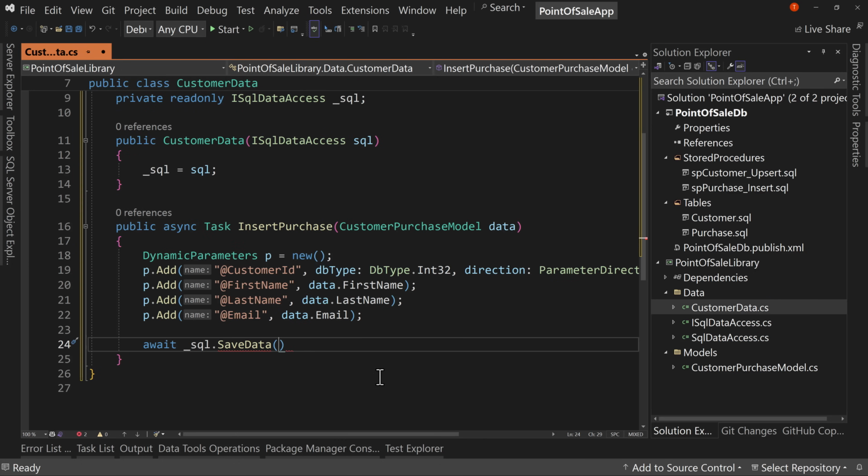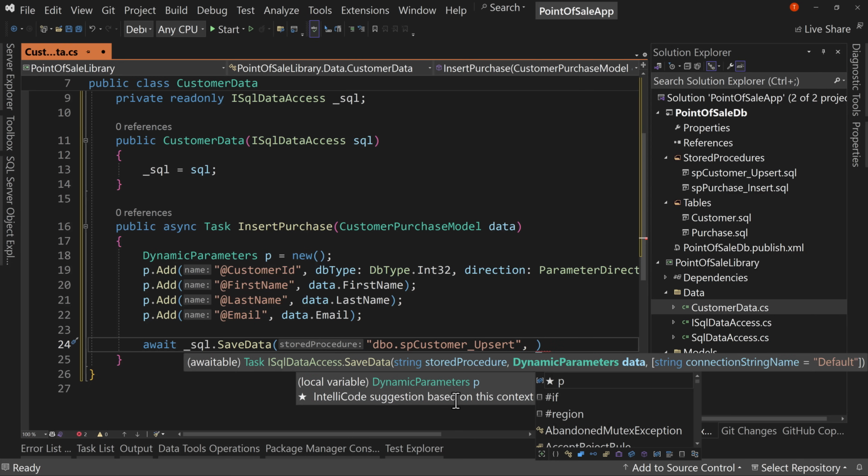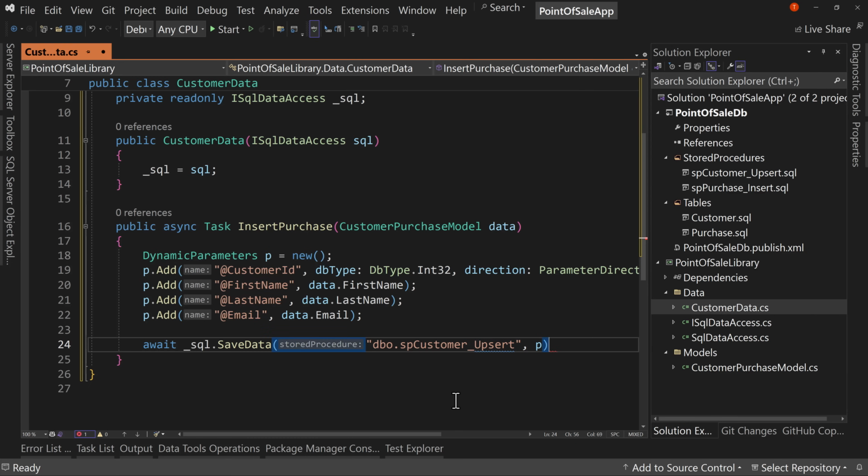So we're going to do save data. And the first thing I'll pass in is our dbo dot, notice it says stored procedure name here. So dbo.sp, and this is customer upsert. And then our data is p. We'll leave the connection string at default. That's fine.